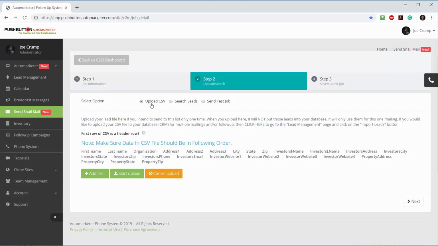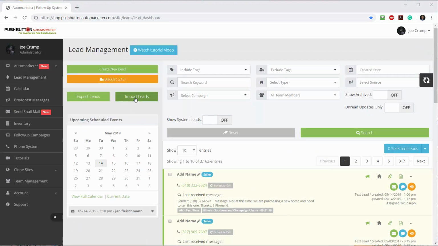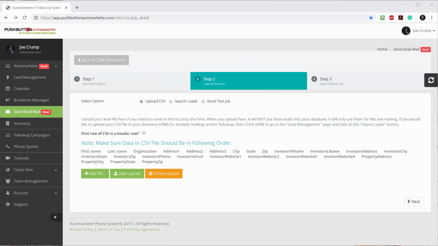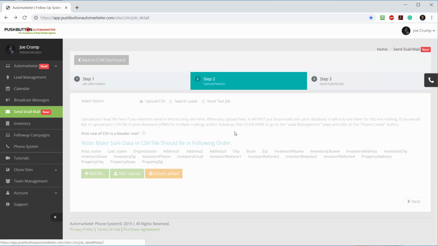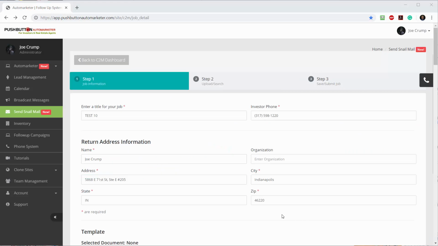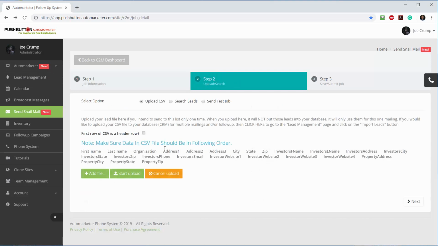If you upload it this way, it's only going to send it out one time, and it's not going to put it into the lead management system. If you want to put it into the lead management system, you can upload by going to lead management, and in lead management you can import the leads here. So when you upload here, it's just a one-time mailing. If you want them in your lead management, and the only way the phone number that I talked about, if you use one of the system phone numbers, the only way that happens is if you upload them in the lead management, not here. So keep that in mind as you're doing it.